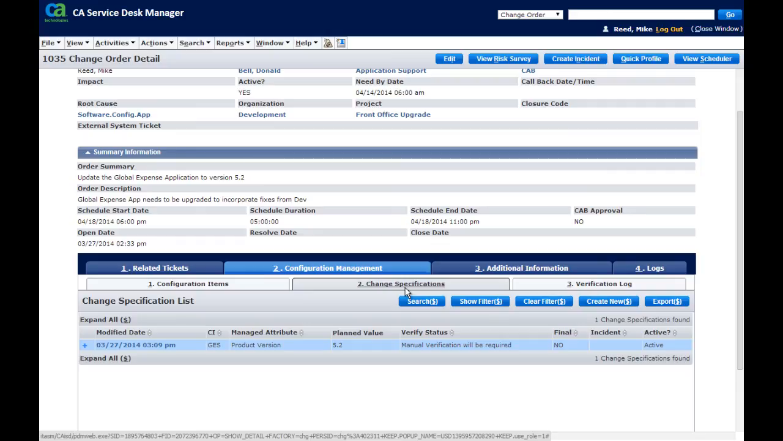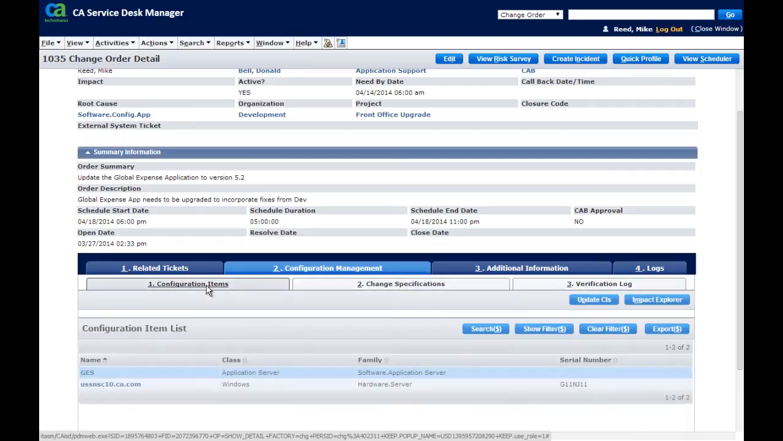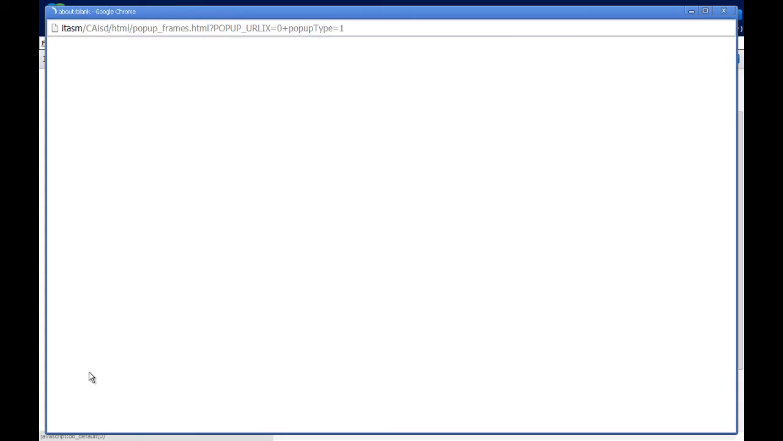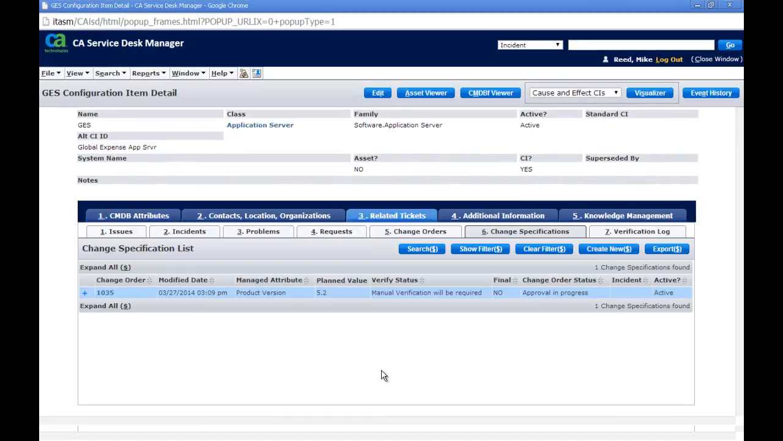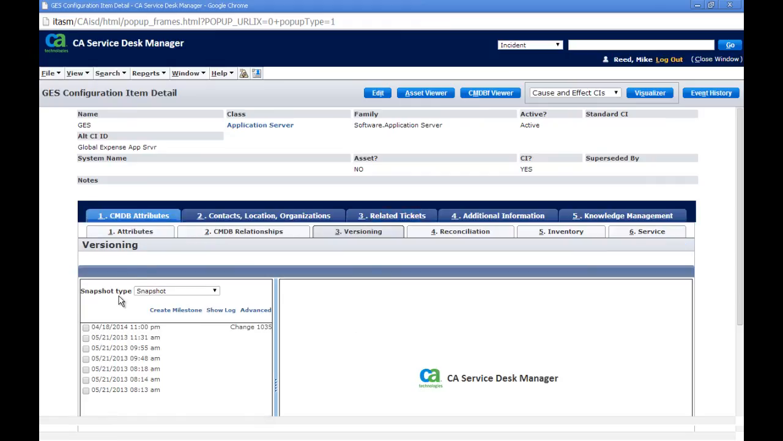And we can also view this from the CI's perspective. So if I go to my configuration item here and then bring up the CI, it's going to have the change specification as well, but pretty crucially, it's also going to show up in the change specification area along with the overall change in the versioning history for the CI.